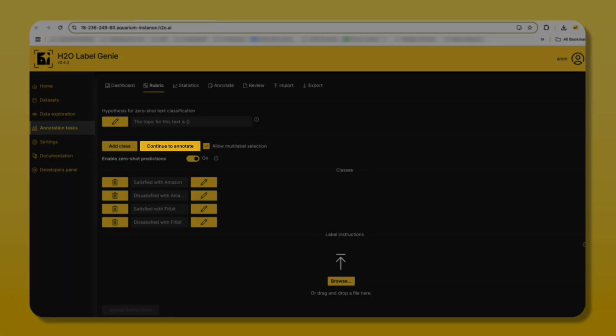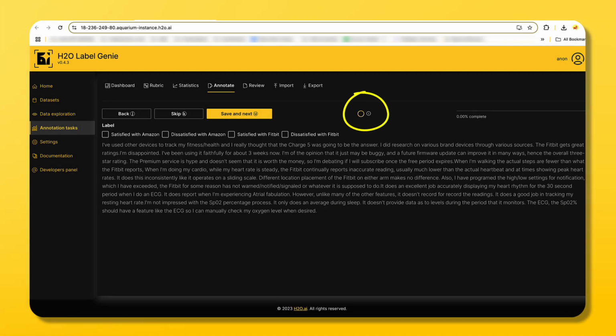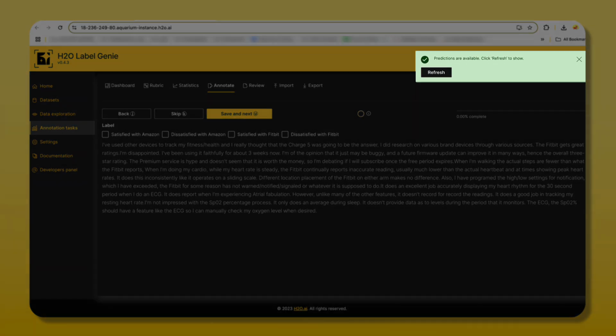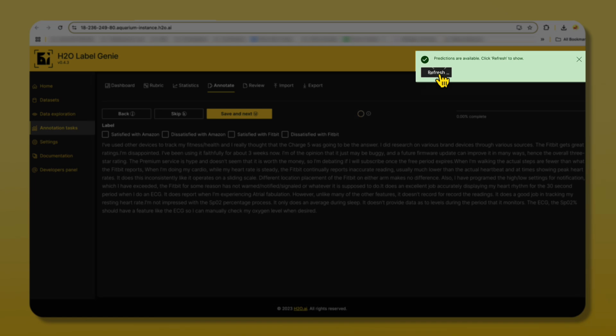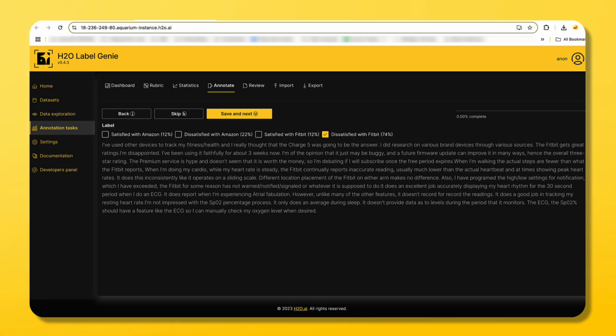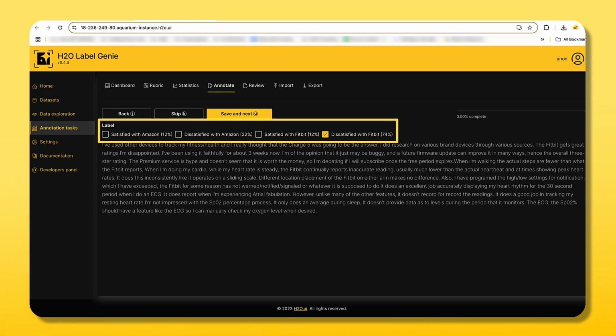Please notice the information button at the center of the next page, indicating that the zero-shot prediction is in progress for this sample. When the green pop-up window appears, indicating that predictions are now available, click on the Refresh button. This will display the prediction percentages assigned to each multi-class category, allowing you to review the model's outputs in detail.